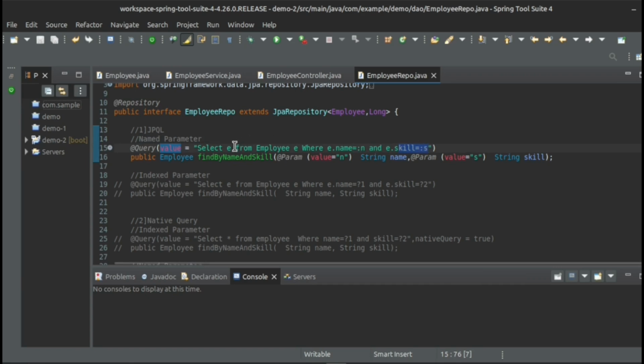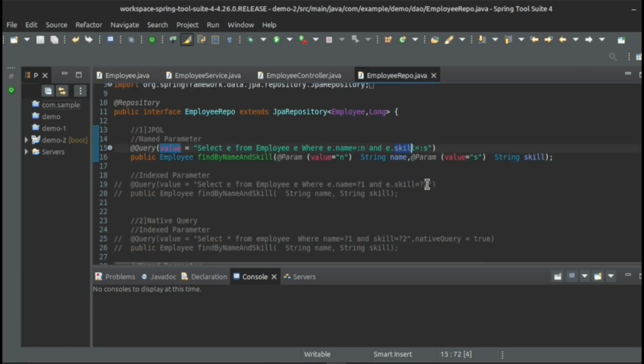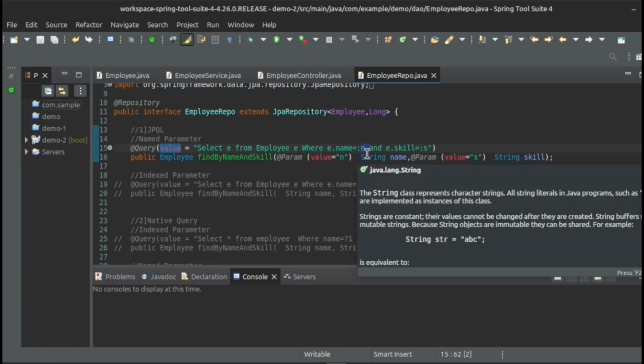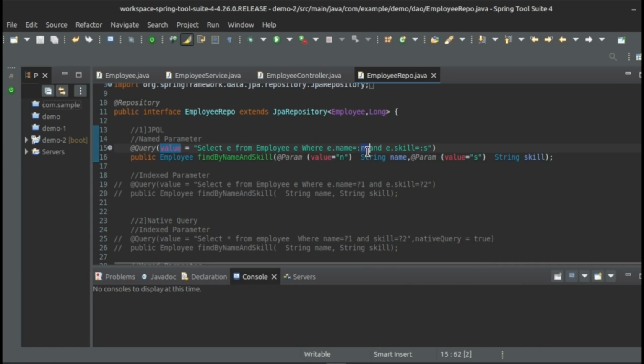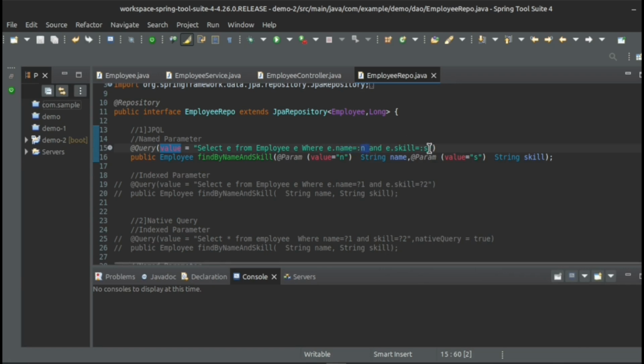Okay, so like select E from Employee E. Here E stands for employee. Where E.name, so remember this E.name and this skill, this name should be the same as your attribute name. Then here you are writing :N and :S, meaning here you can take any value, but the point is how will they understand that this N is mapped to this name, because you are not taking the same name, you are taking N here and S here.